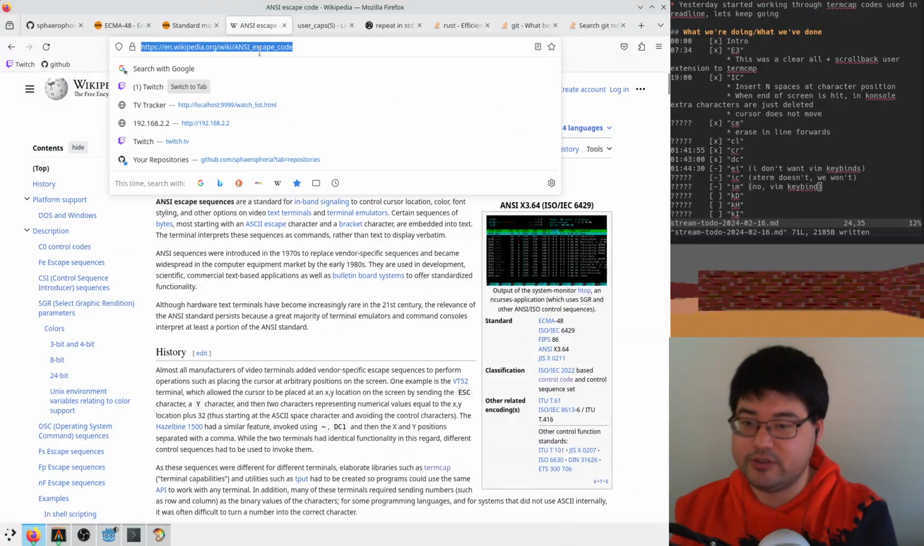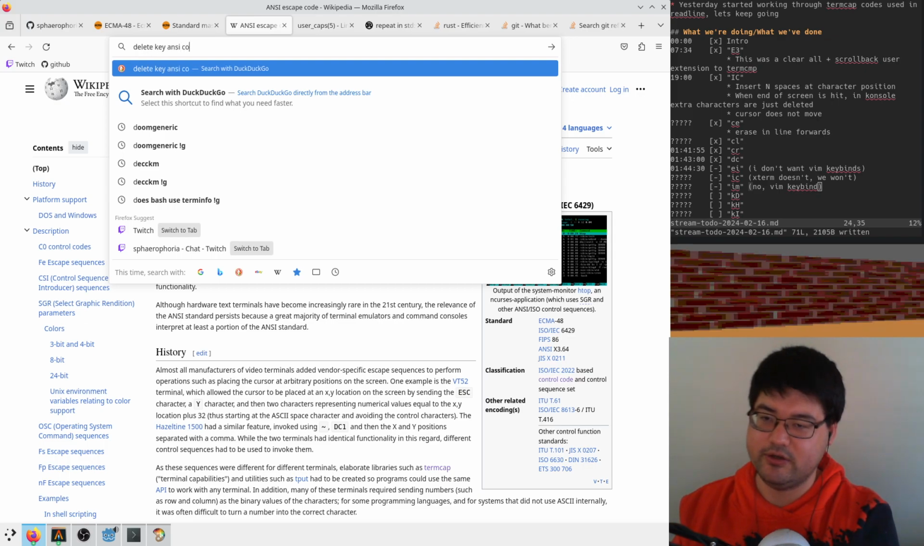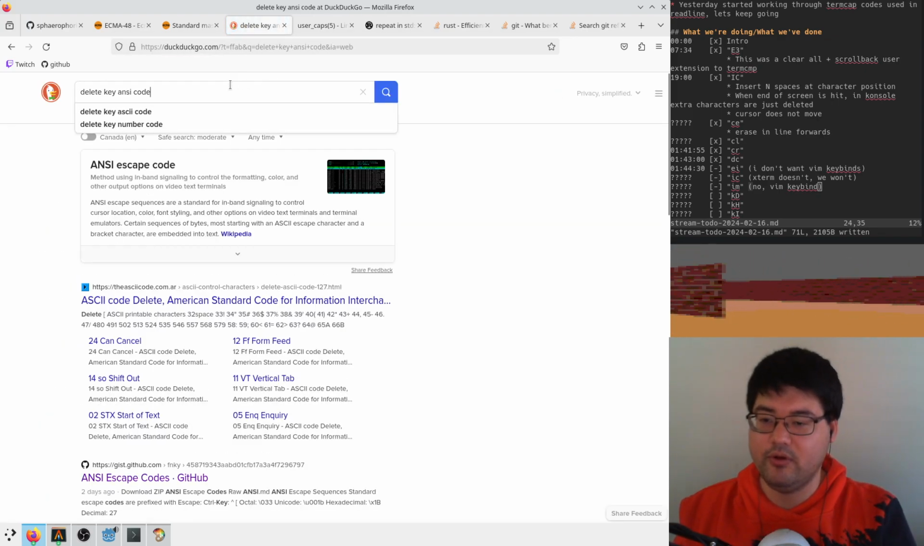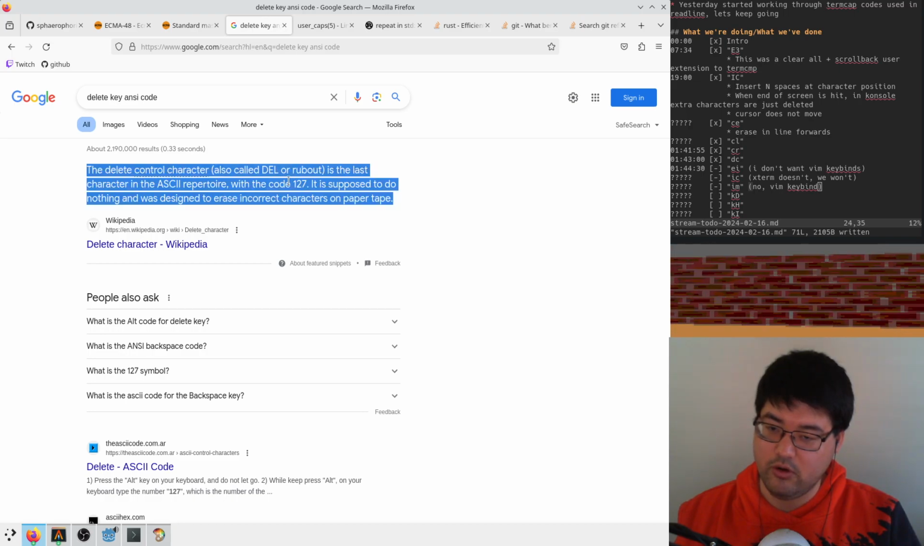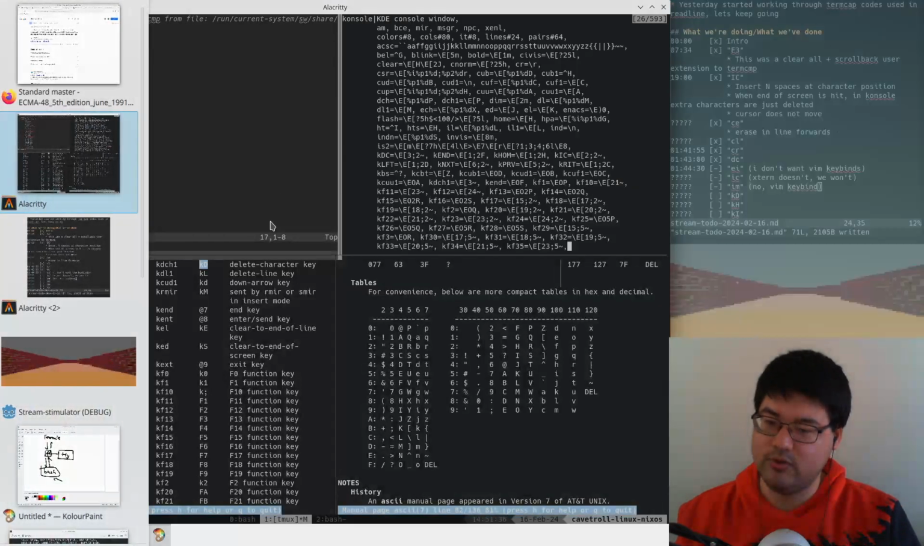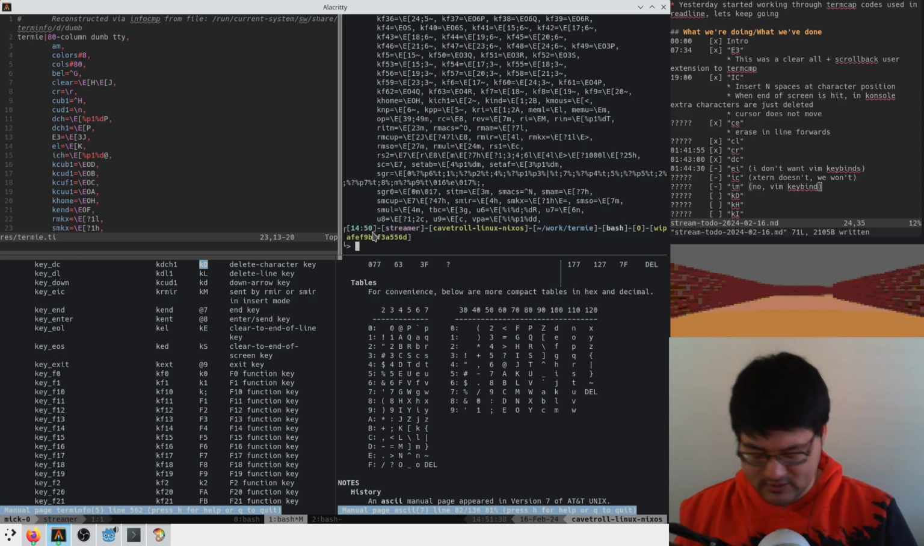Hum. Delete key, ANSI code. Like, where does this come from? Delete character. Oh, 127. I've seen this where it's just a normal code, which I think is what we're doing. Where have I seen this?